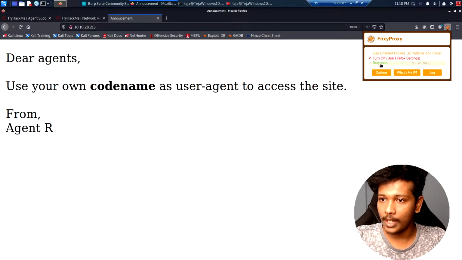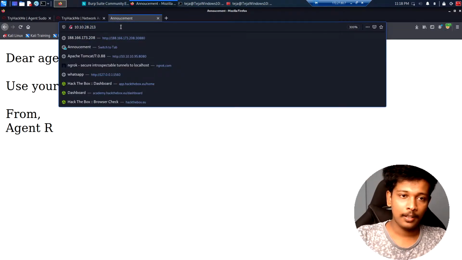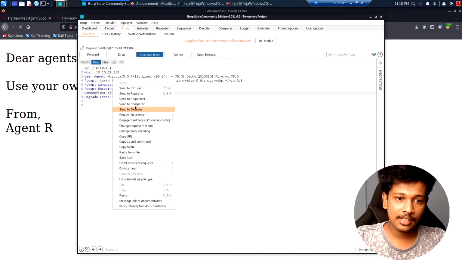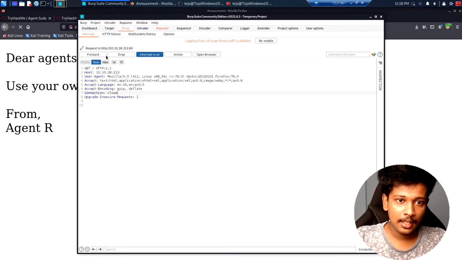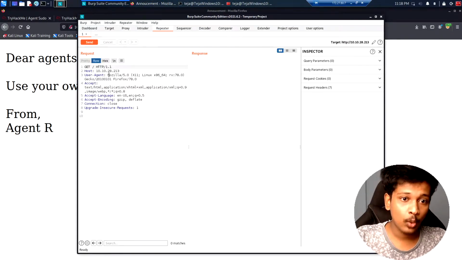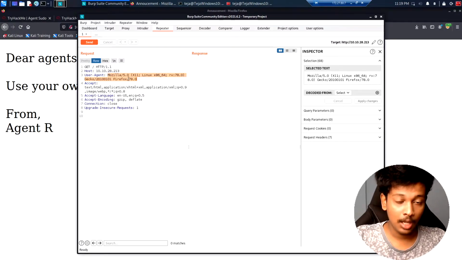So I'm just going to go ahead and set the proxy to Burp Suite, and if I refresh this page, you could see it pops up in Burp Suite. This is the request that we are sending. I'm just going to send it to repeater and forward that. So it says the same thing. So I'm going to go to my repeater right now, and what I have to do is clear. We have to change this username, I mean the user agent.